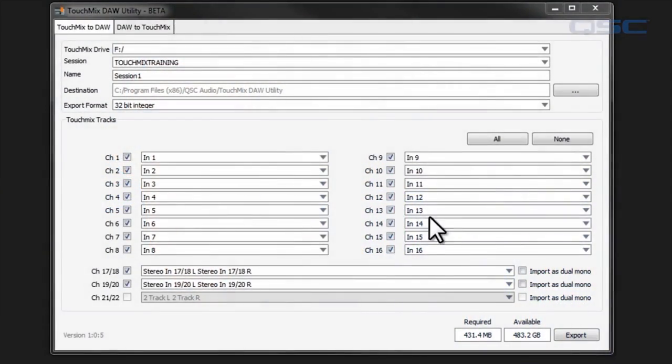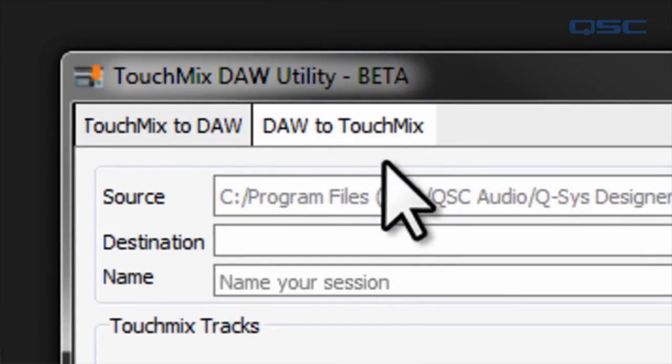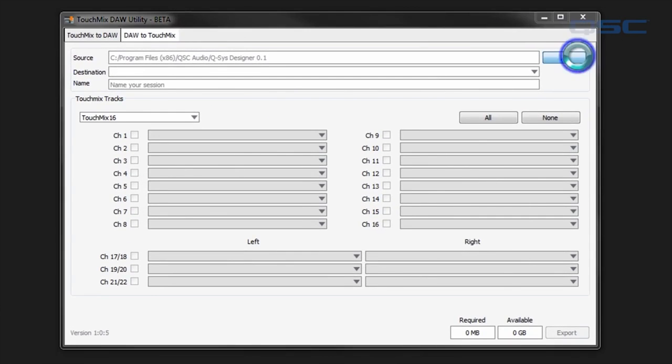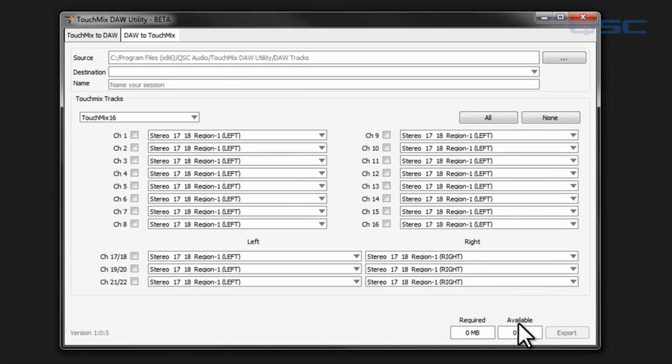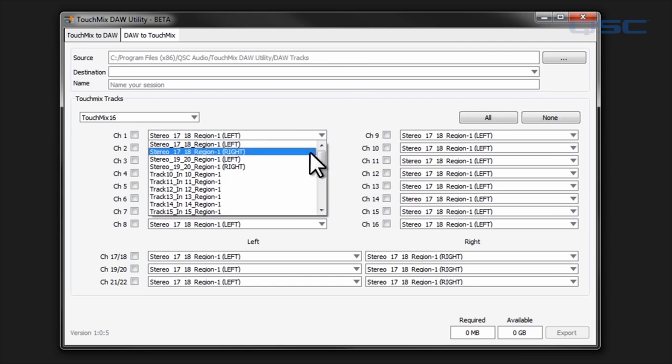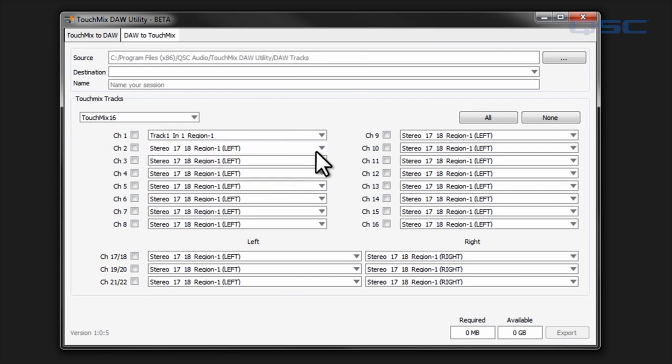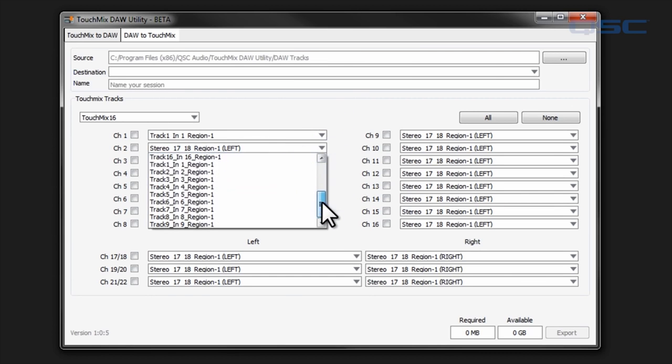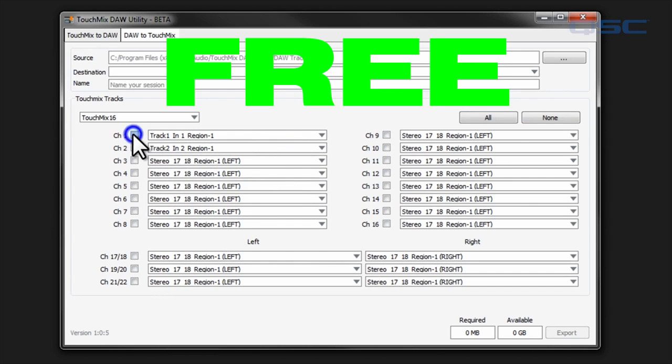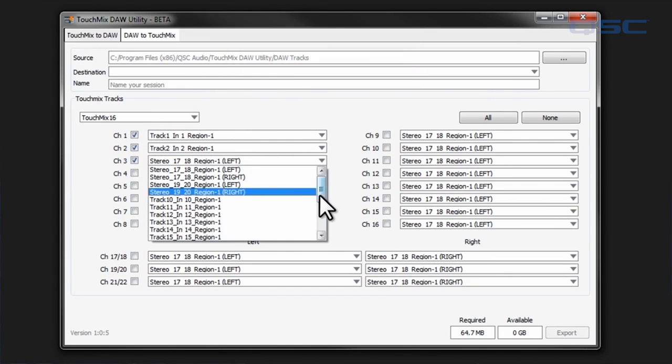Well, the new DAW utility takes care of that too. Just change to DAW to TouchMix, and you can easily export them to use on your TouchMix. All you have to do is select the tracks that you want, and then choose which TouchMix channels you want to play them. Once again, you can download the free DAW utility from the TouchMix page on QSC.com. Did we mention it's free?